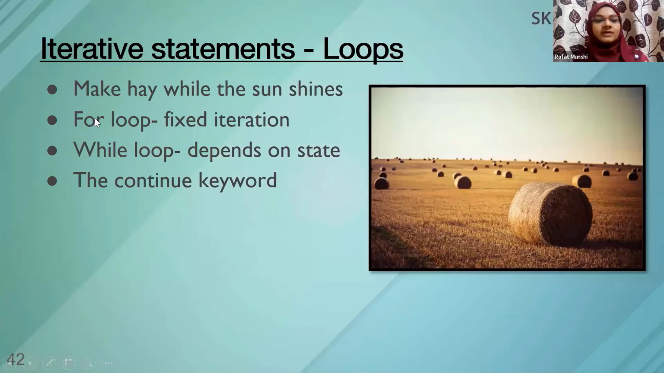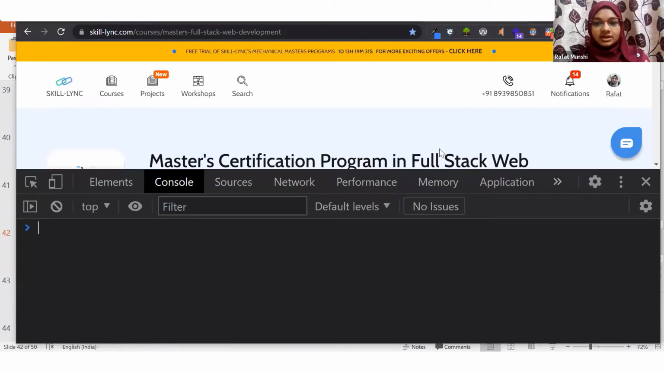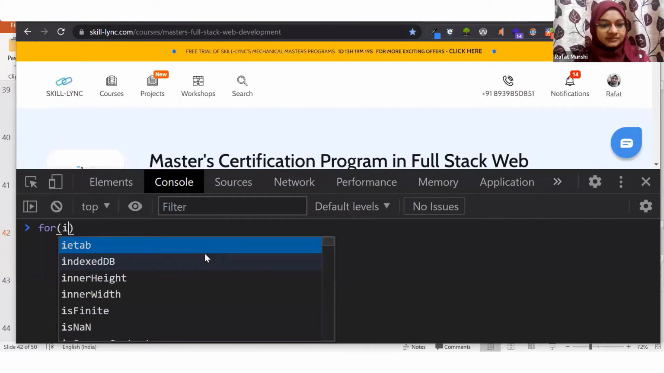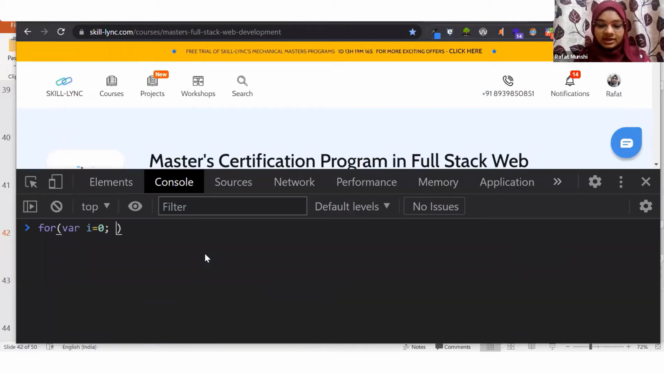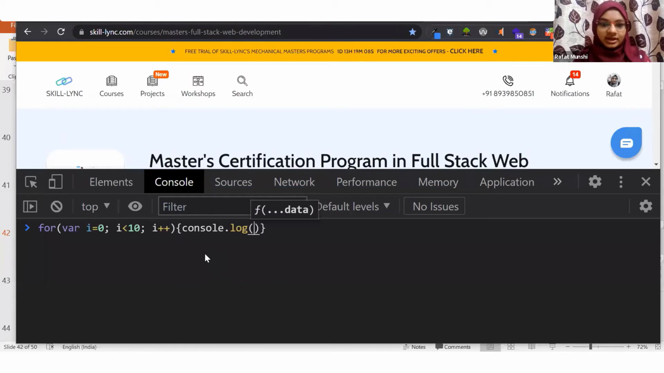Okay, a loop in a programming language is also known as an iterative statement. So we have different types of loops. We have for loop, we have while loop. Okay, so if I want to essentially not check for one thing, but I want to do something for an entire series of things. So for example, here I'm clearing the console. And now let me create a loop. Let's say I have var i = 0; i < 10; i++, and what I'm doing is I'm simply logging my i value.